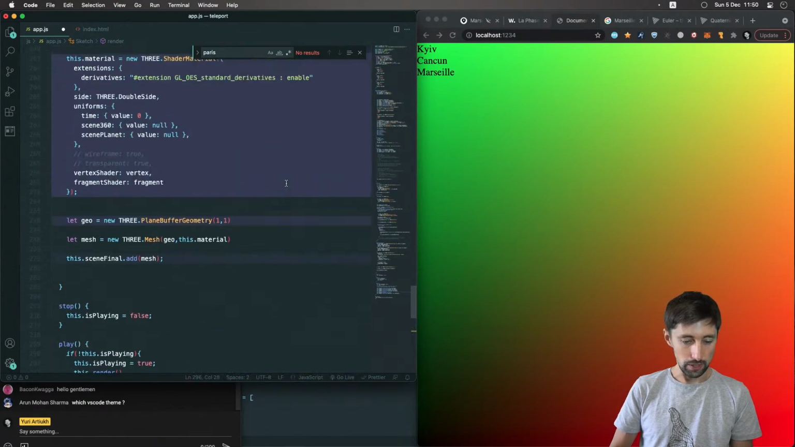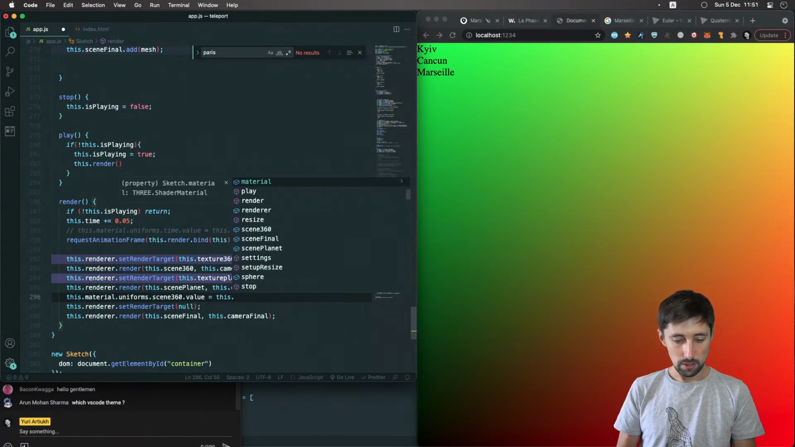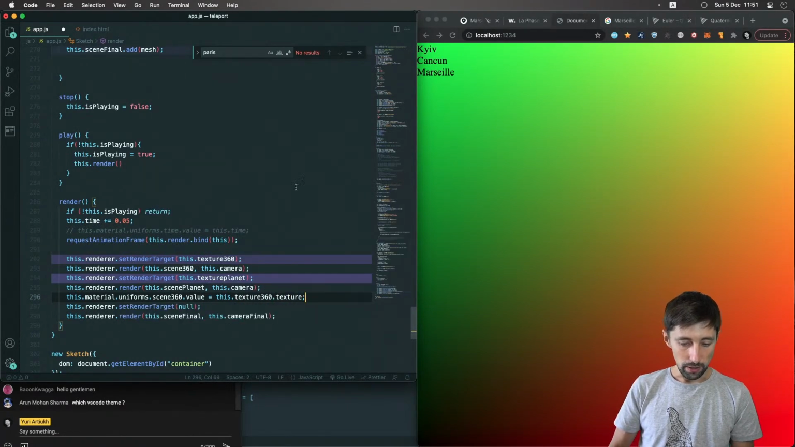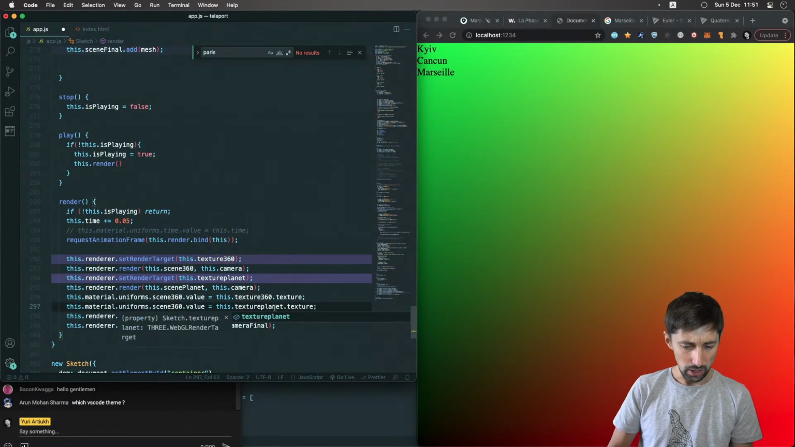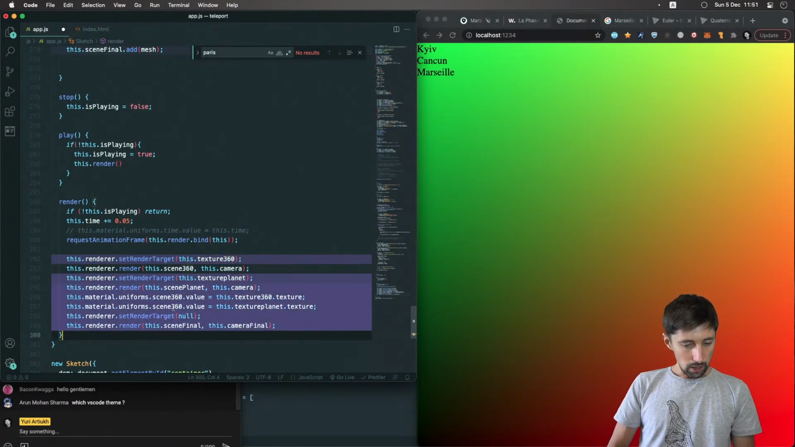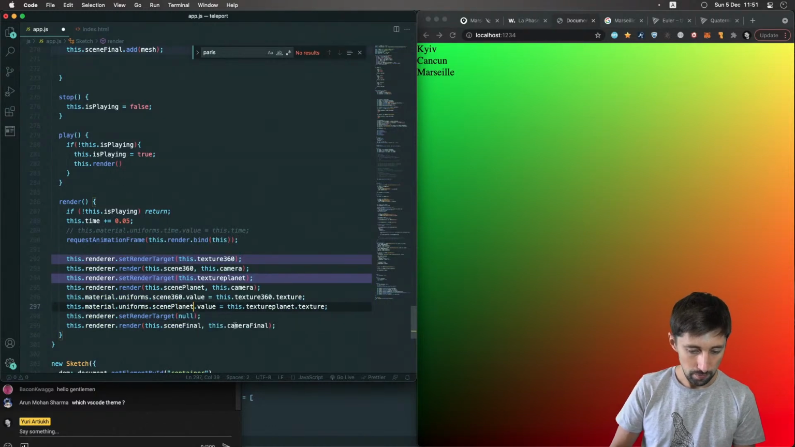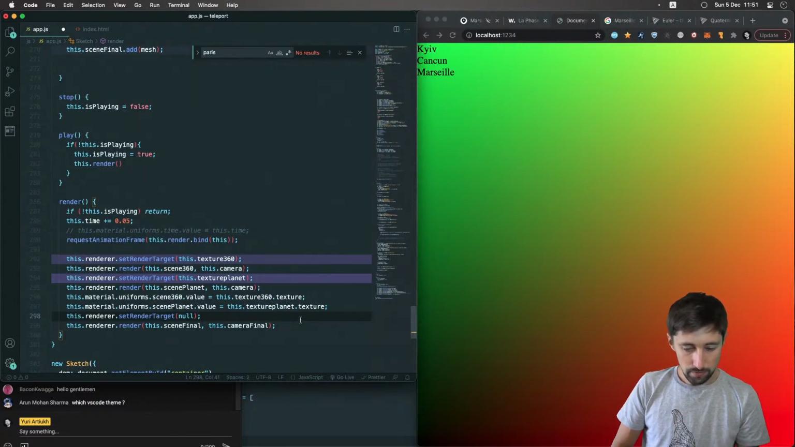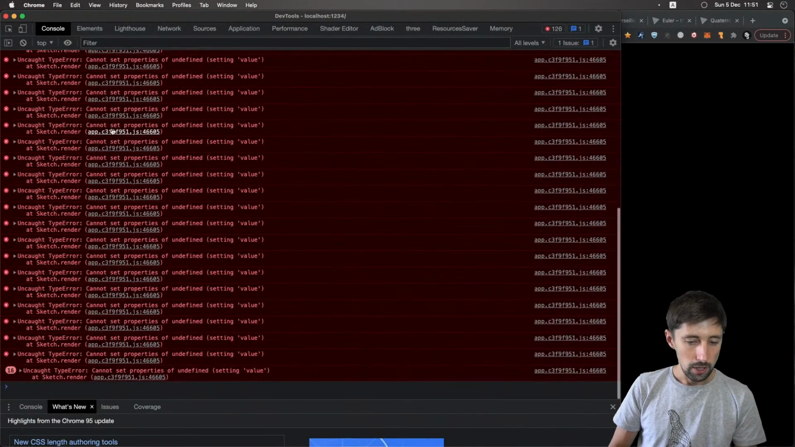What do I call it? Scene 360, value equals this texture 360 texture. And then the same for the planet. So texture planet, is it lowercase? And then scene planet, right? Am I doing it right? Okay, that's okay. At least we have some errors.